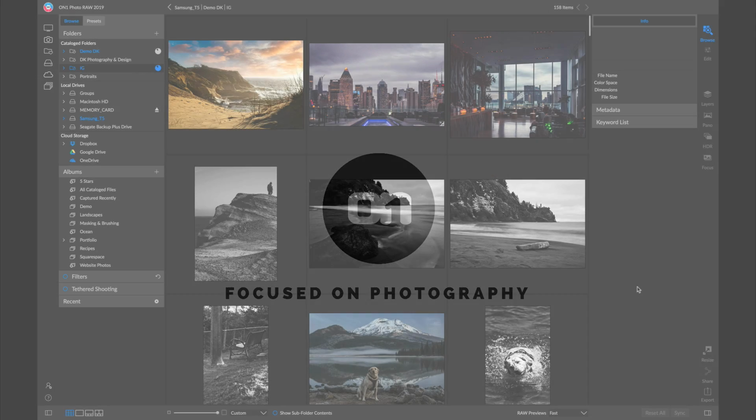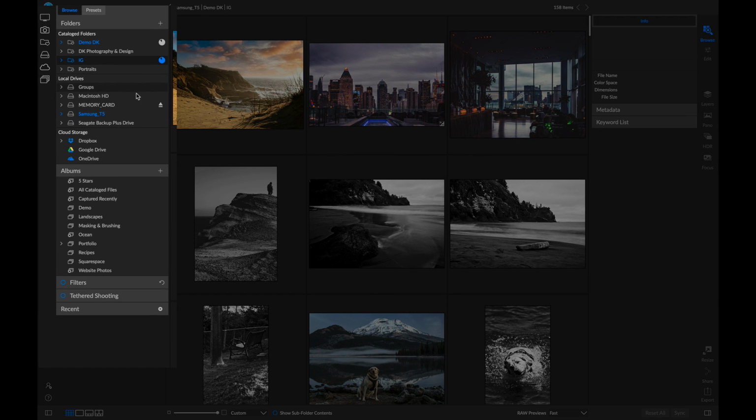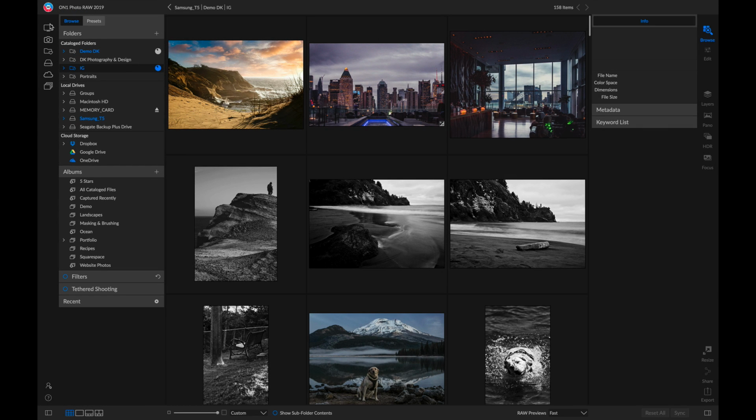Hey everyone, in this video, I'm going to show you how to organize your photos using ON1 Photo RAW 2019. Photo RAW is an incredibly fast image browser that allows you to find your photos quickly. If you want to browse for photos on your computer, simply head over to this left side of your screen here. In this left bar, you'll have different icons that will take you into different areas on your computer. If you want to know where they take you, just hover over them and it will tell you.